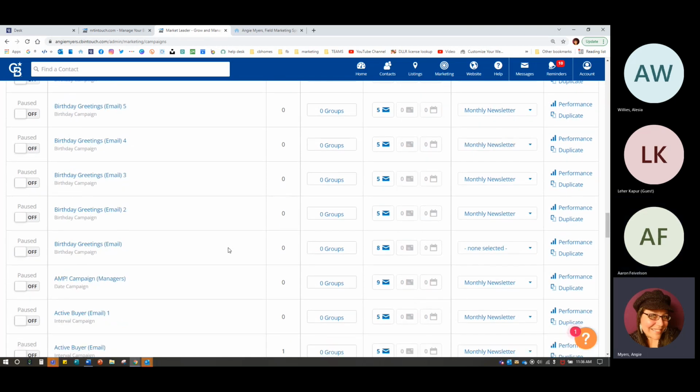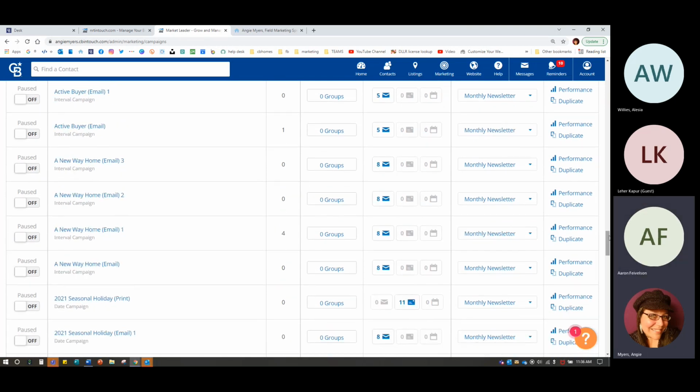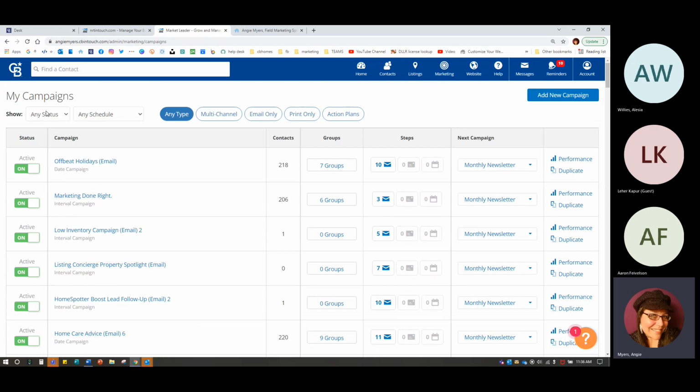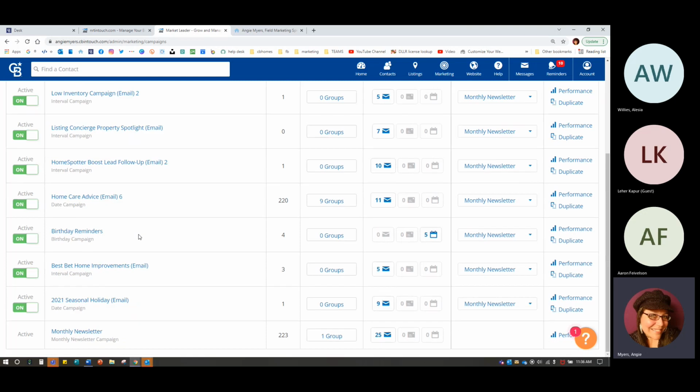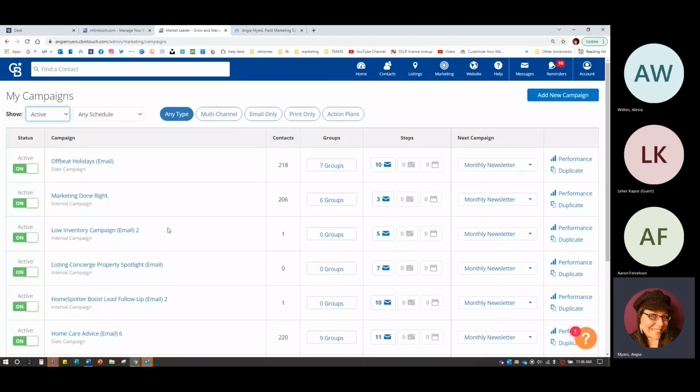This can be a lot. You can see I have them from years and years and years past. So I like to go in just to be efficient and click on this active button here. What that's going to do is eliminate all that clutter at the bottom. And sometimes if you click active, the only thing you may see is your monthly newsletter, and that's okay.